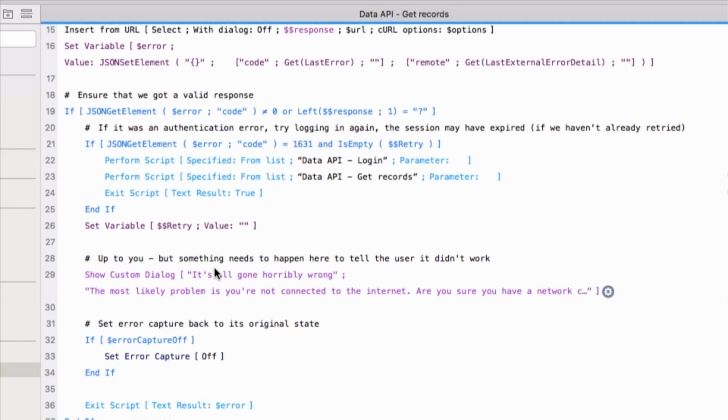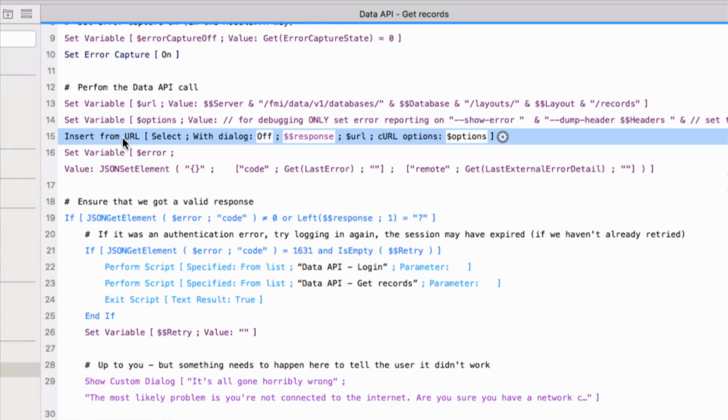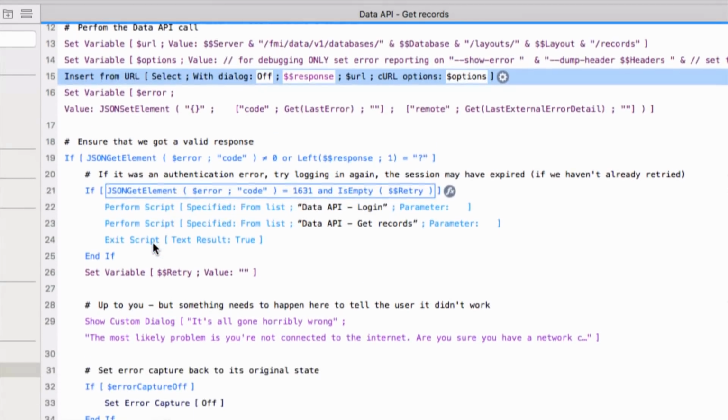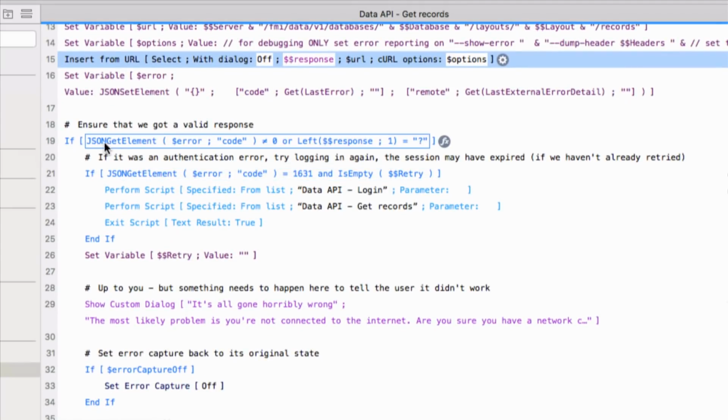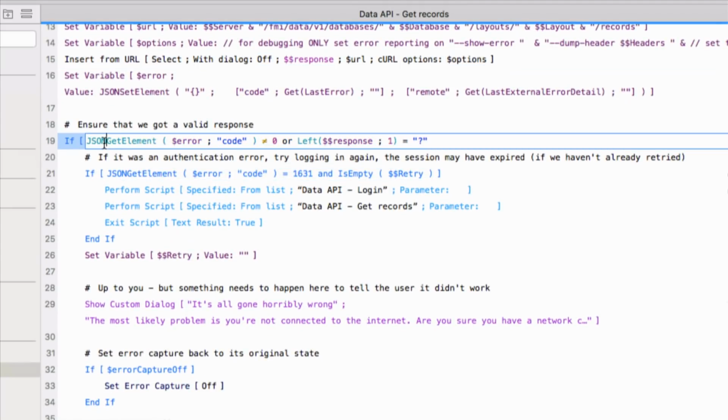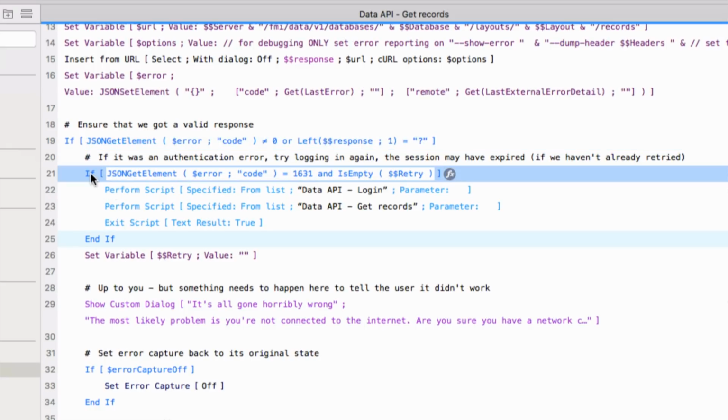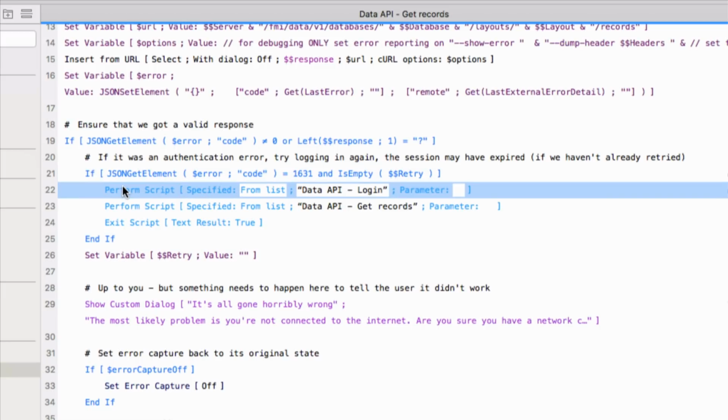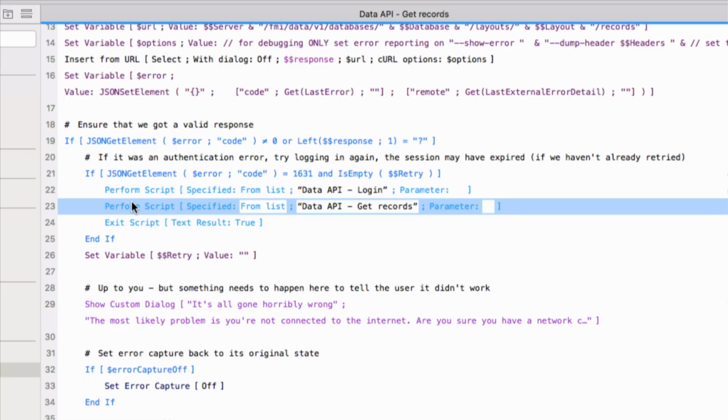When we go off and perform our insert from URL, we come down here and we check the response code. So I'm looking to see if it was not 0 and it was a question mark, and I'm looking here to see if I got error 1631. Error 1631 is an authentication error. So basically what I do at that point is I try to log back in again, and I try to perform the request again. So this is my way of dealing with my token having expired.